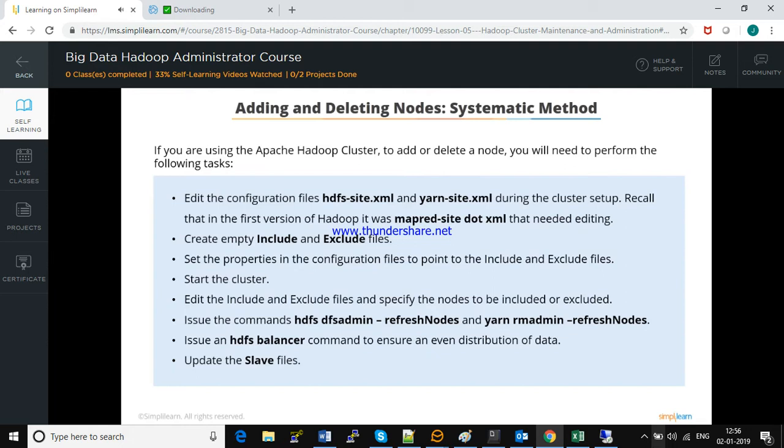The systematic way helps to keep a track of which nodes were added or removed and which ones were already existing in the cluster. We will learn about rack awareness later on in this lesson. Let us now view demos on commissioning and decommissioning nodes in a Cloudera cluster and also in an Apache Hadoop cluster.